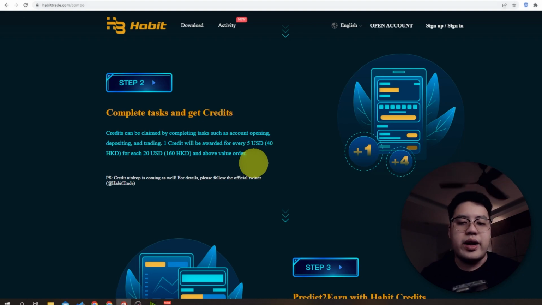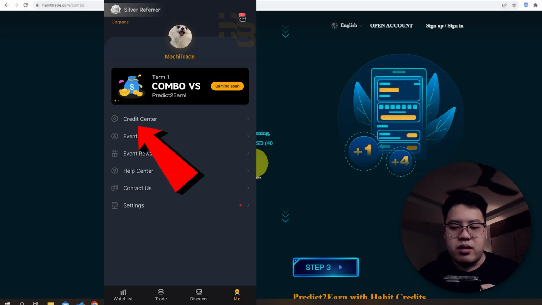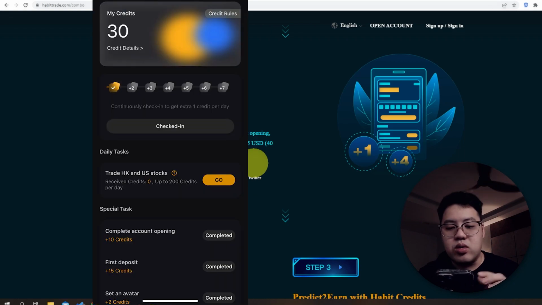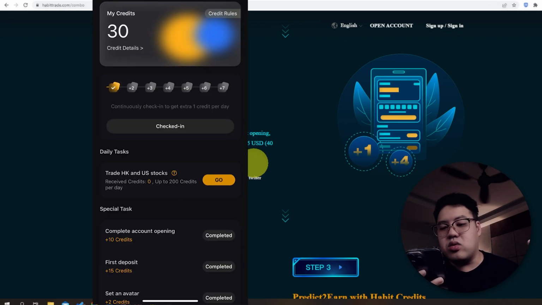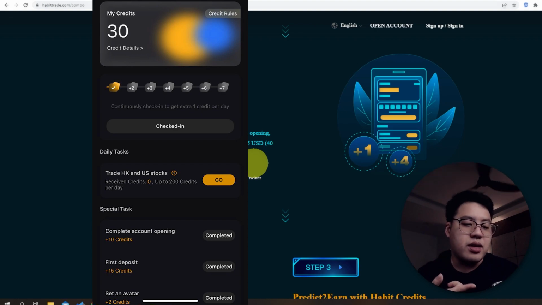There is a button here: click Me, then click Credit Center. You are able to check in to get credits. Completing account opening gives you credits. First deposit, you get credits. Set an avatar, you get credits. Set a nickname, you get credits. So all these are free credits, and remember to go in and get them every single day. Even if you just check in every day, you will get credits too.